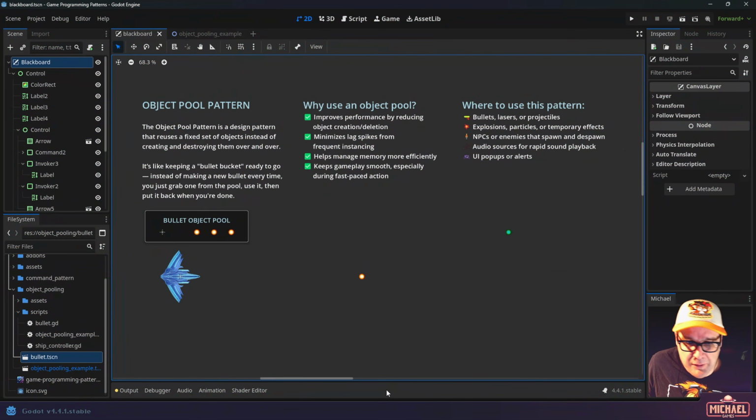All right, well, welcome everybody. So today we're going to talk about a programming pattern that's pretty commonly used in video games, maybe a little bit less commonly used nowadays than it used to be, but this pattern is the object pool pattern. The pattern is designed so that we reuse objects instead of creating new instances and destroying those instances on a regular basis.